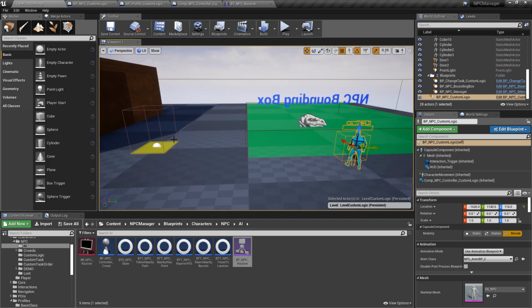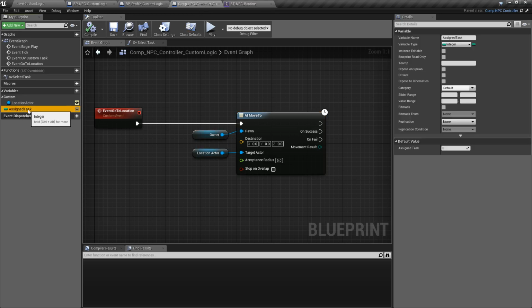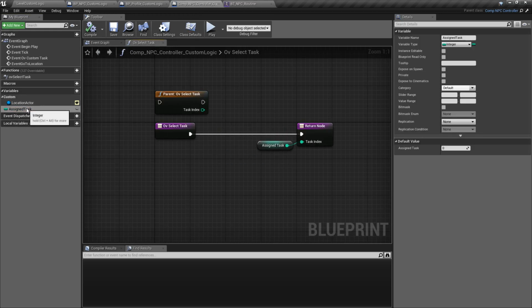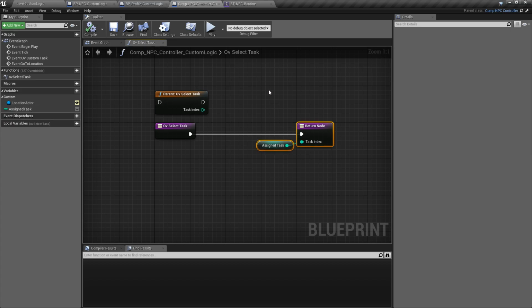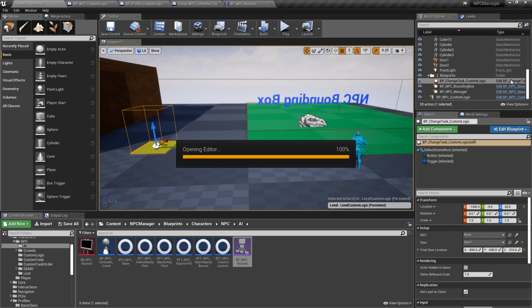So we're going to use this blueprint here to connect to this NPC and change the assigned task from 0, which is the default, to 1, so then the task changes. So let's go ahead and open this blueprint here.